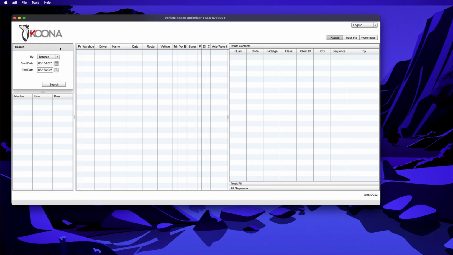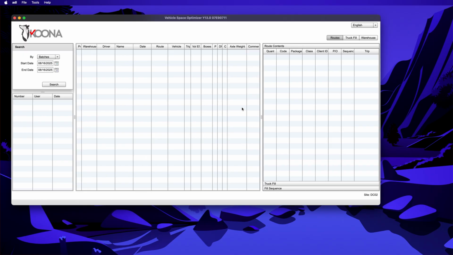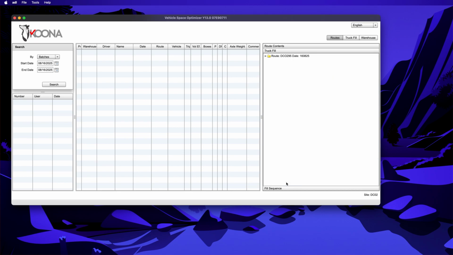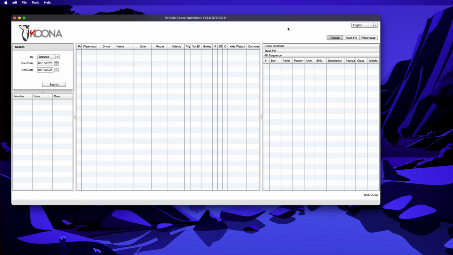different parts. The first part is where we can search for the old batches or the groups of routes using the start date and end date. Under that section, it has a table of batches. Batches are groups of routes or routes. And then in the main section, we have a list of the routes. And to the right, we have the contents. And below that, we have information regarding truck fill and the fill sequence.